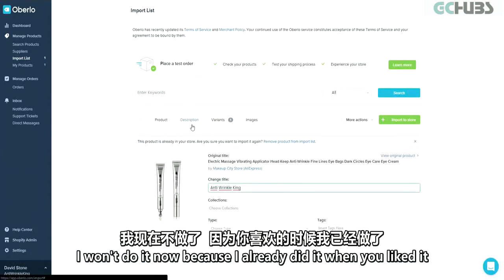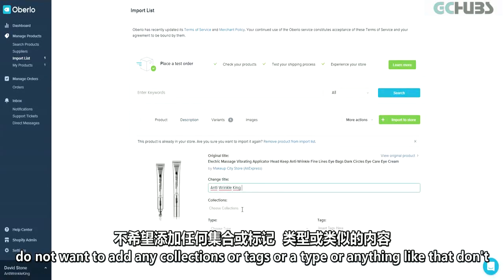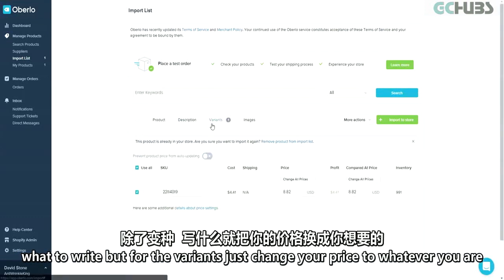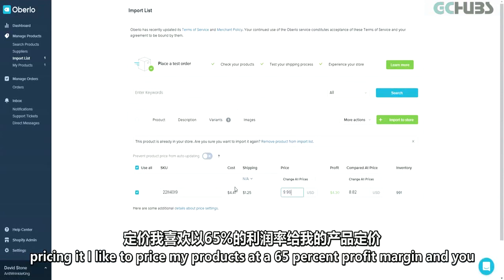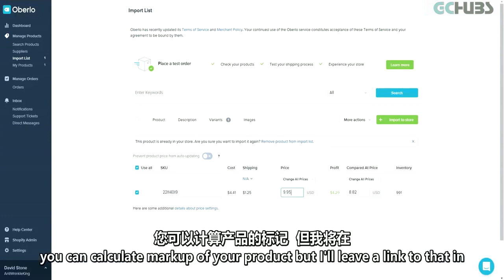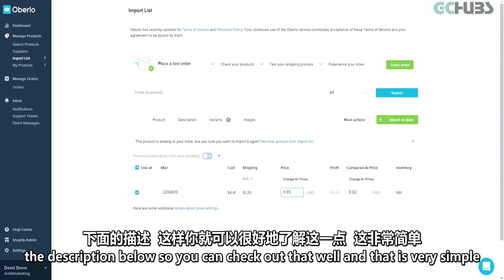When you have it like this, you do not want to add any collections or tags or a type or anything like that. Don't remove the description just yet because you can use that to get inspiration on what to write. But for the variants, just change your price to whatever you're pricing it. I like to price my products at a 65% profit margin, and you can just search on Google for Shopify profit margin calculator, where you can calculate markup of your product. I'll leave a link to that in the description below, so you can check that out as well.